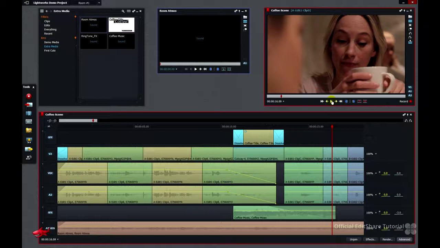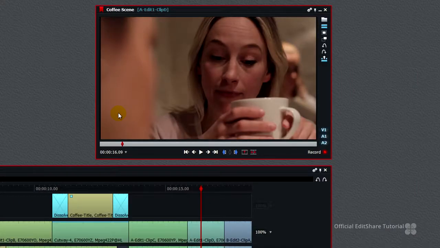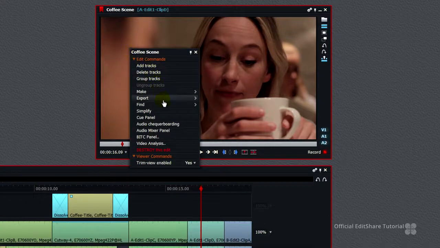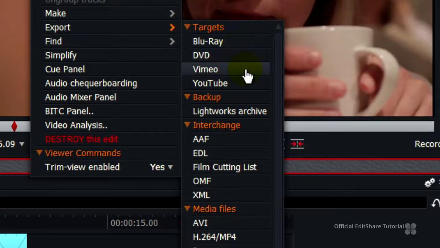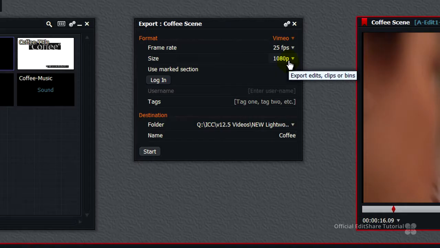Okay, great, that's all done. Let's get this exported. When you're ready to export, simply right-click on the Edit Viewer or Timeline, choose Export, and choose your preferred delivery. I'm going to send my edit out to Vimeo, and the export panel opens.